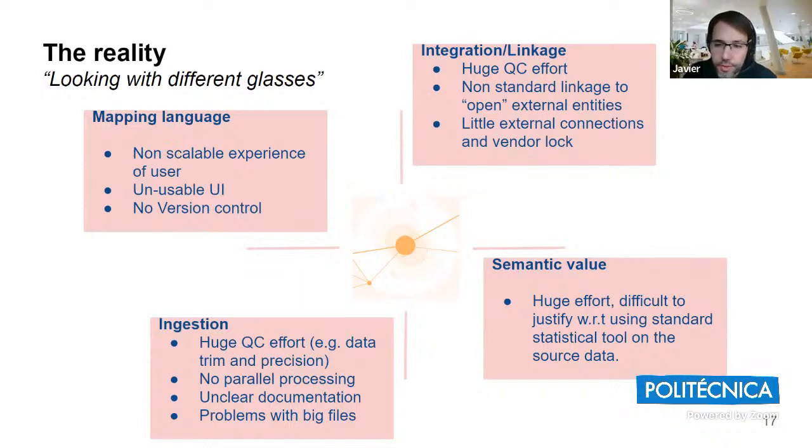We didn't have parallel processing, so we needed to ingest as fast as possible, and the tool was not ready for that. Again, a problem of documentation. We also moved away from this approach of the company, and we used some open source tools to map, and we had these issues as well: unclear documentation, problems with big files. Some research tools were not ready for our big files, and again, parallel processing was not there, so it was difficult to do.